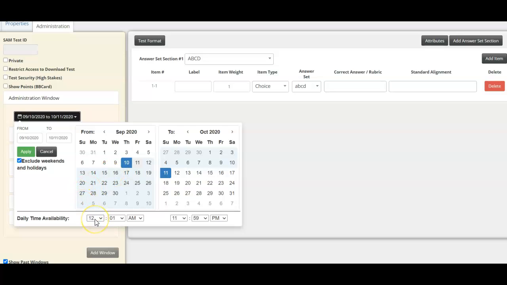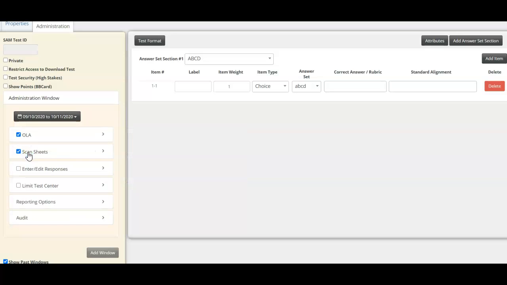You also might want to set the availability so that students can take it just during the school day. So 7 to 3:59 is a good time to set that. And then you click Apply because it does not apply until you tell it to.